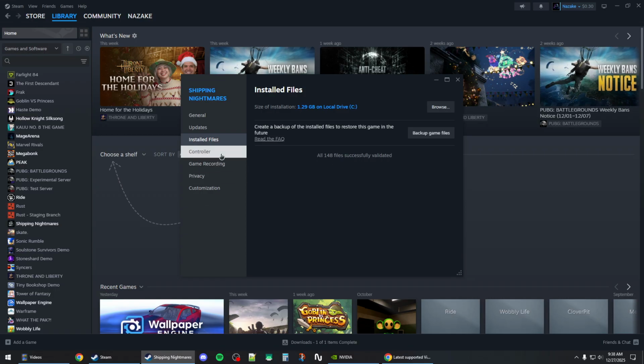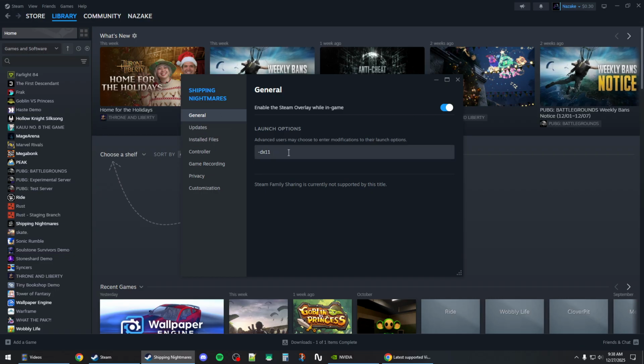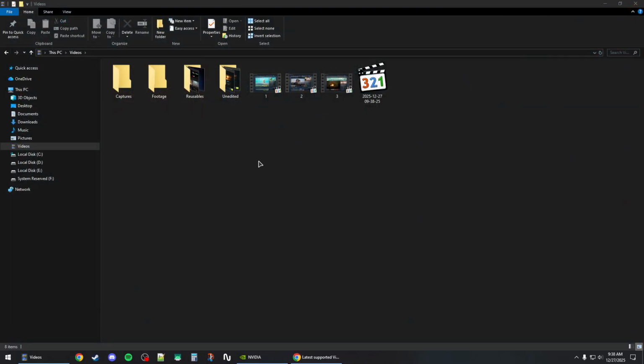And once this process is finished, you can go back to the general tab, and in the launch options box, you'll need to add -dx11 command like this. Now you can close Steam.